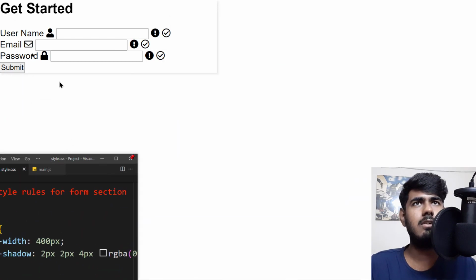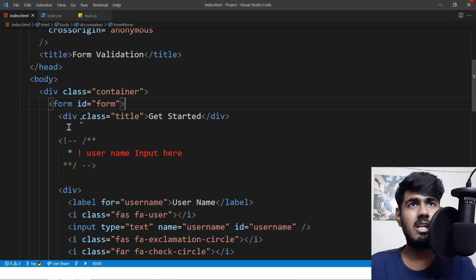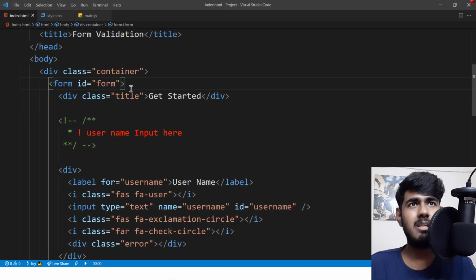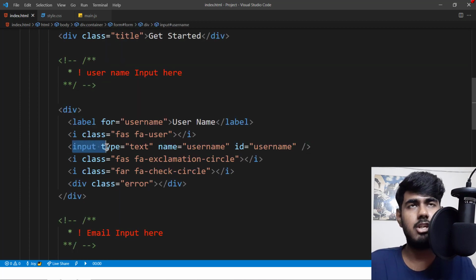Now we're gonna style the input fields. To do that, come over here on the HTML, then you can see who is the parent. The form is the parent, and then we have what? The div, which is the children, and then we have what? The input, which is the grandchildren.